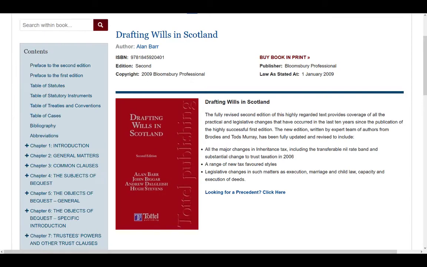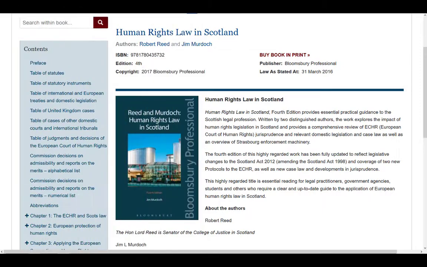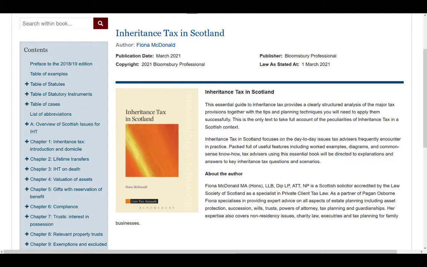Drafting Wills in Scotland is an older title included in General Practice, which is still very heavily used, not least because of the set of style wills included as an appendix and which users can export to Microsoft Word directly from the site. Human Rights Law is a heavily used title from the Criminal Law Service. Look out for a new edition appearing later this year. Finally, Inheritance Tax in Scotland is a popular component of the General Practice service and now receives exclusive online updates.